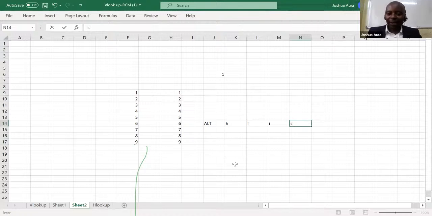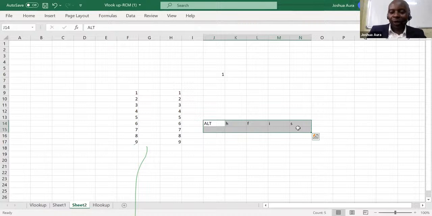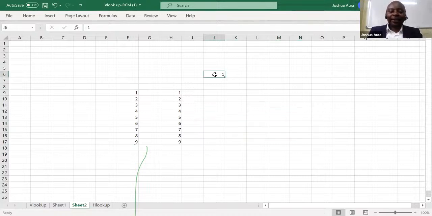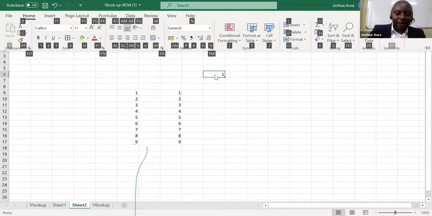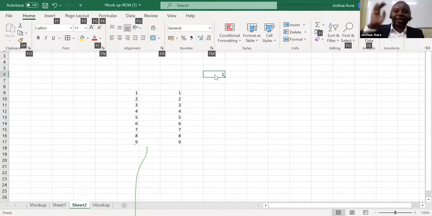So how do I do it? Because it remained there, please allow me to remove it. It's very interesting because I'll go back to my 1 there. And then what I'll do, I'll press on the Alt permanently. The Alt, I don't remove my finger from Alt. Then I'll press H, F, I, S.